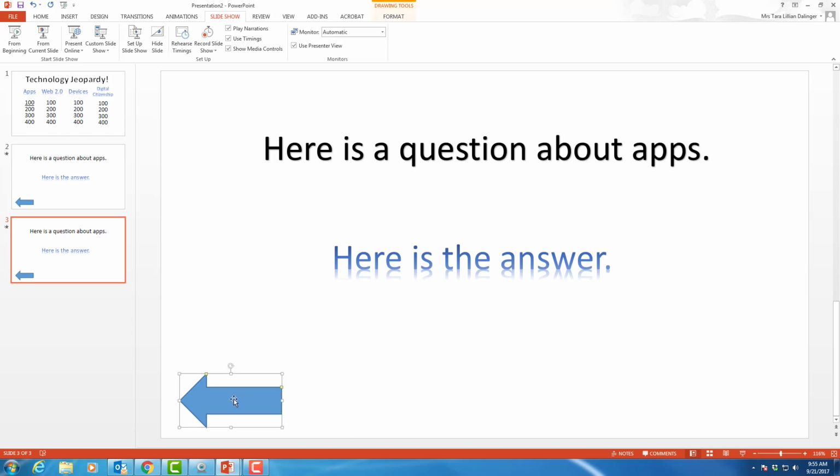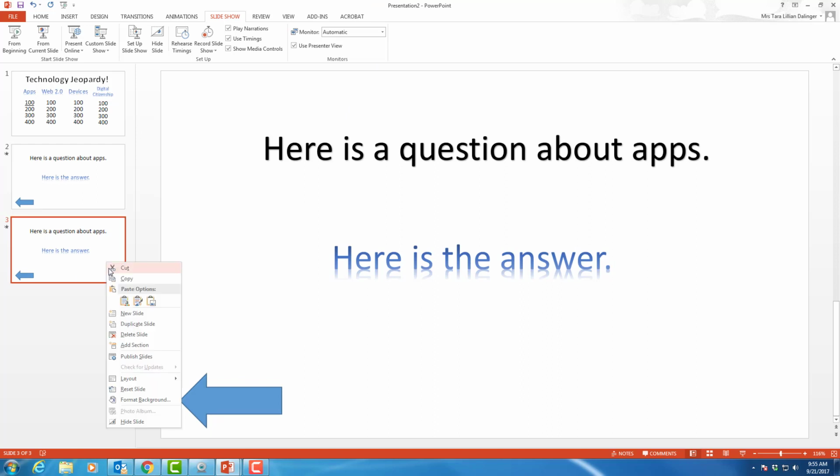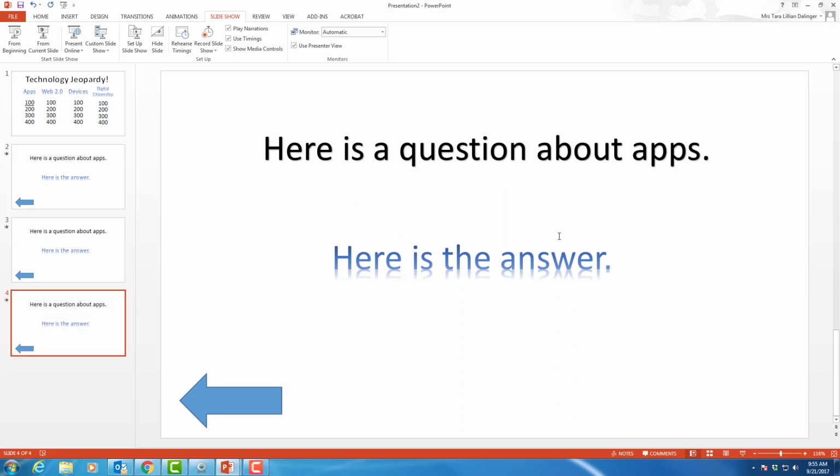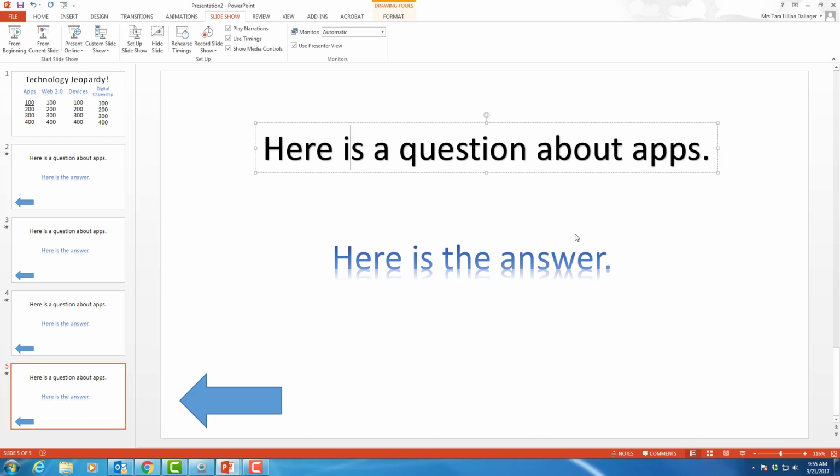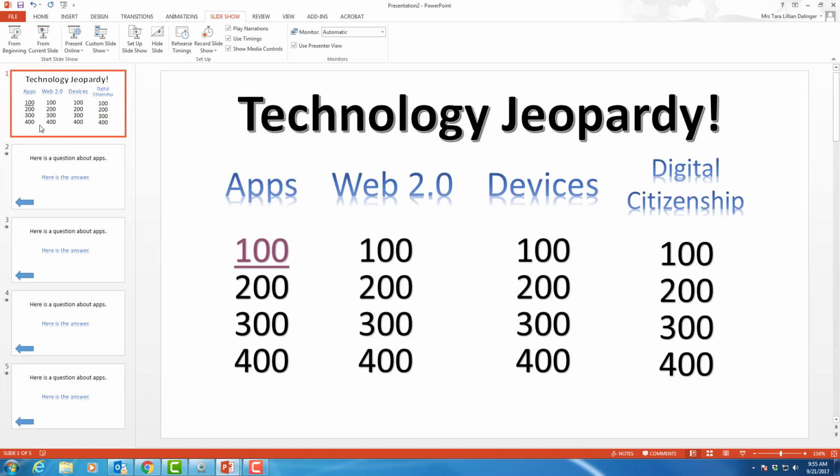The arrow is already linked back to the home slide. You don't have to add a link. All you have to do is change the text. And so go down your list of questions and continue to right click, duplicate slide, and then type in your next question. Right click, duplicate the slide over here, and then type in your next question and answer. Just go down your question and answer list. Once you're completely finished typing in your answers, then you go back here to this Technology Jeopardy game board and you start linking these numbers to your slides.